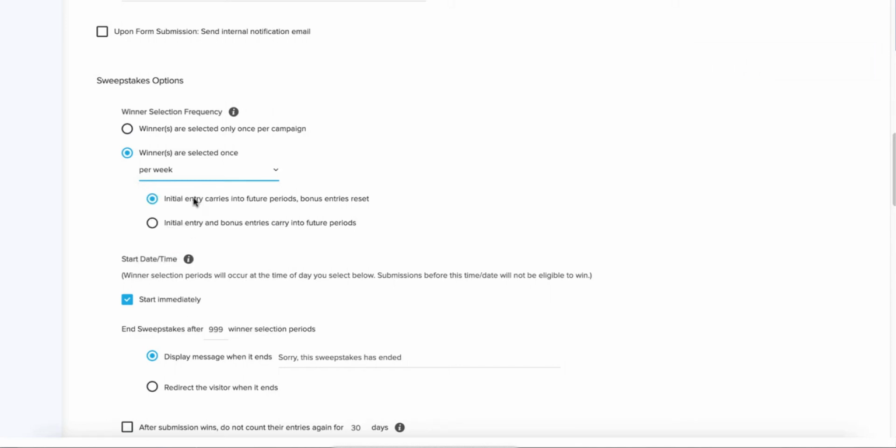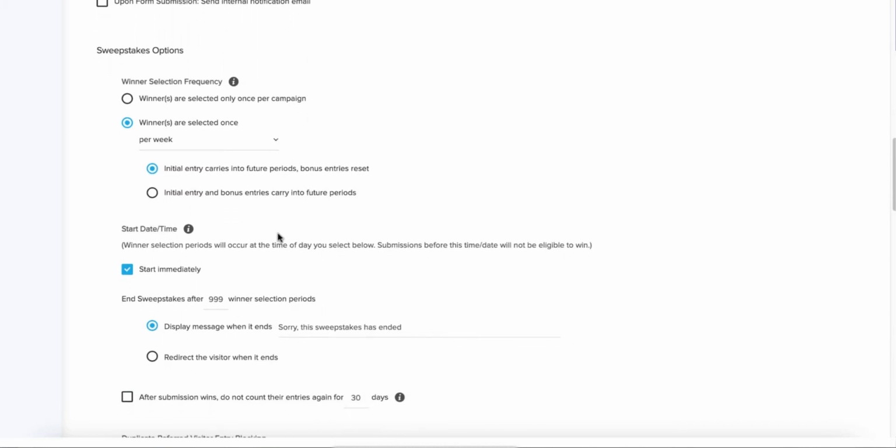The nice thing about the weekly is you'll get continued engagement. Yes, you're having to give out an award every week, but maybe what you do is a really big award at the end of the campaign, but every week leading up to the end, you have a smaller prize, like a free trial or something like that. The options here are to have that initial entry carry into the future, or you can have all of their bonus entries and things reset. So just read this over carefully and decide what you want to do.